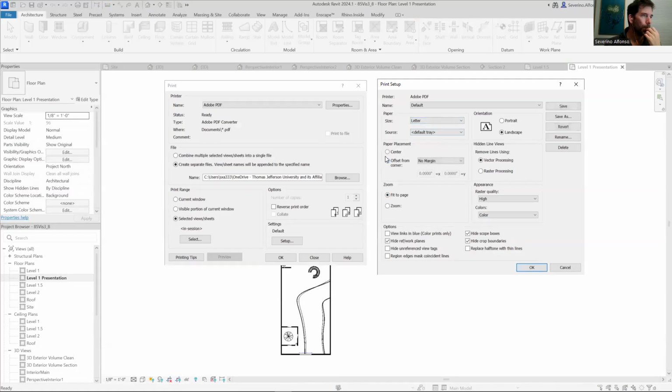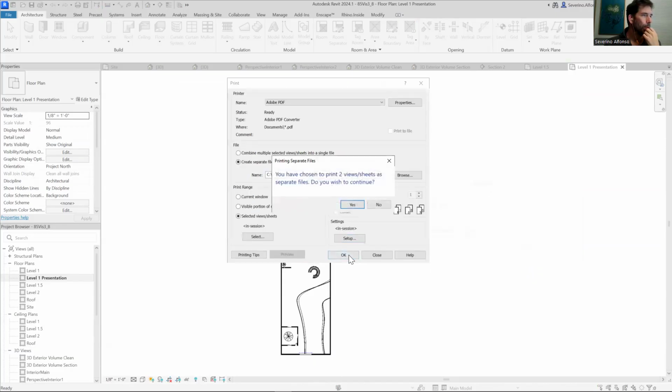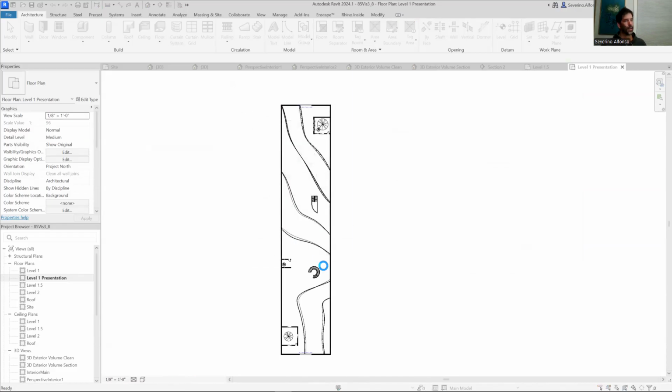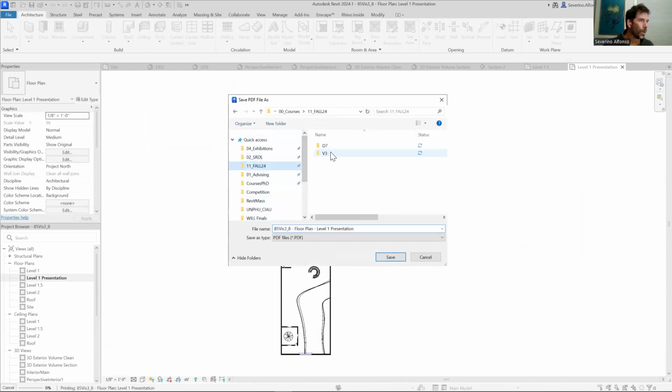I'm going to say center. The most important thing is that you do not have it fit to page; it is zoom 100, so it doesn't change the scale of that. Okay, I can do a center again and say okay. Now I'm going to say okay. It's going to say, well, you have 2 views. I'm going to say yes. It's going to create 2 PDFs that you can save wherever you want them to be saved.